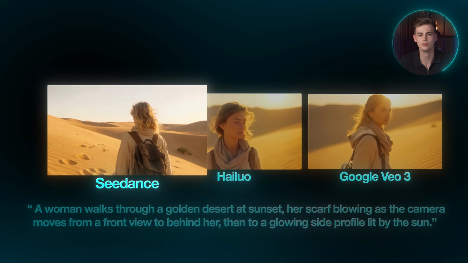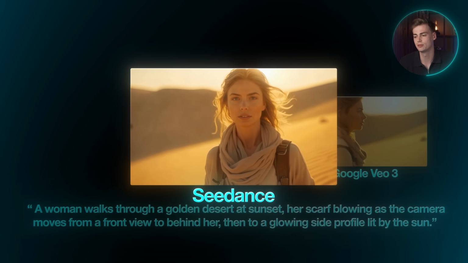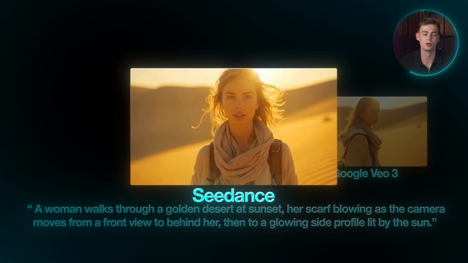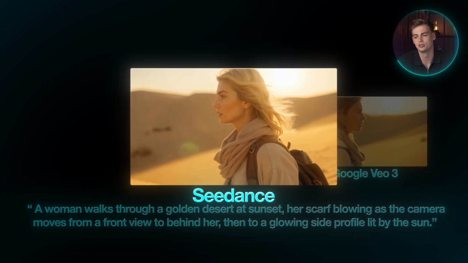Seedance, we have a nice front-facing shot, then hard cut to a back view, as I expected from the prompt, but I don't see her scarf blowing in the wind, so it didn't quite get the full prompt. The camera cuts again to show the side profile with sunlight in the background, which is very well done.